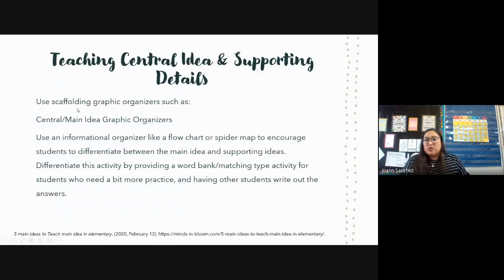Another way to scaffold or support them is to provide graphic organizers. You can use an informational organizer such as a flow chart, the spider map, and then you can differentiate the activity by even doing a word bank and creating it so that it's hands-on for them. I know right now it's very difficult because we have a lot of students that are virtual, so they don't get that hands-on. But the students that we do have here, we can definitely create these little maps for them and allow them to manipulate it and move things around. Or you can cut the set story or passage and put it into different strips and have them maneuver it.